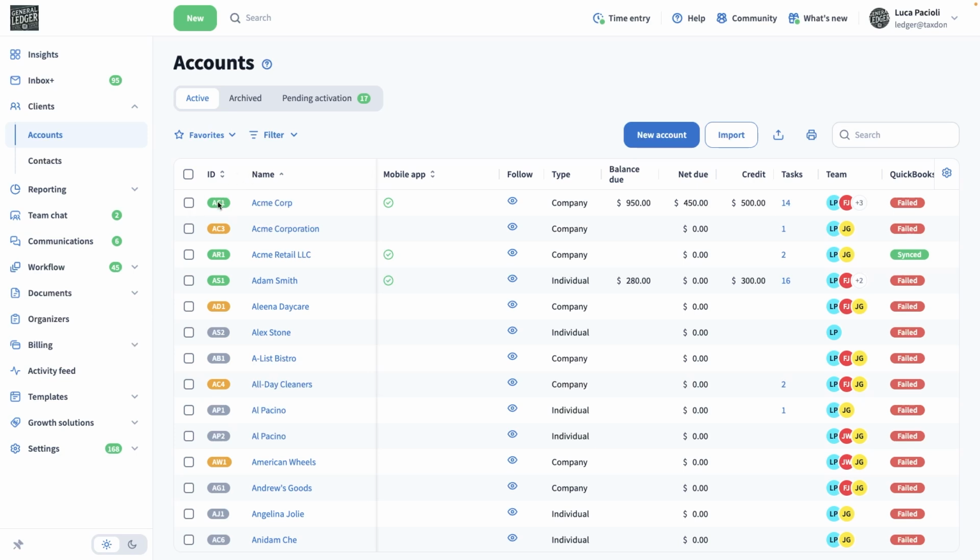Green means the account is active with at least one user who can log in. Yellow indicates pending activation. The invitation was sent but not yet accepted. Gray means the account is offline and no invitations have been sent.